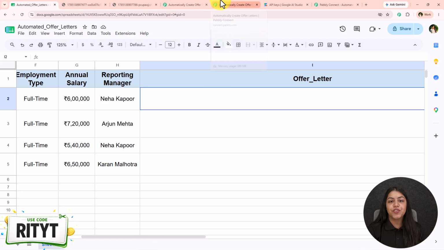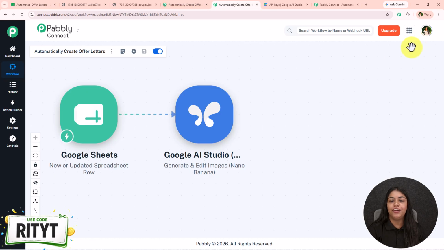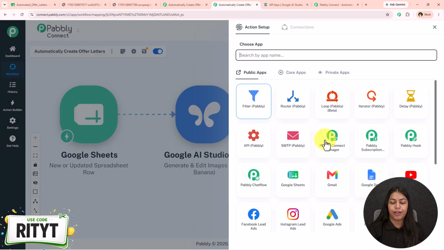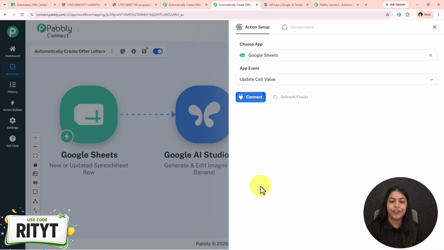Okay, so let me just go back, and I'm just going to add the offer letter right over here in my spreadsheet first. And in order to do this, I'm just going to click on this add new action step, select the application as Google Sheets. For the event, I'm just going to select it as update cell value and click on this connect.